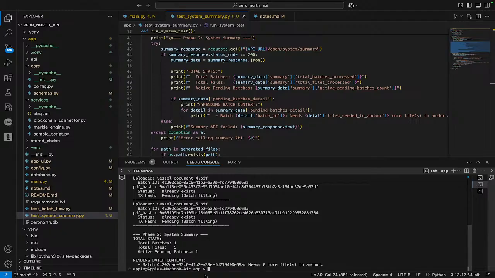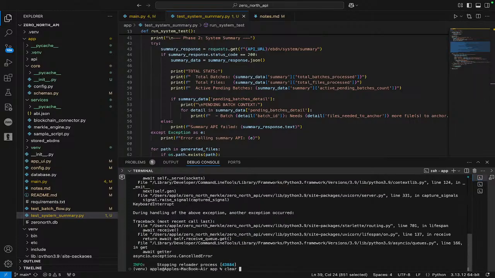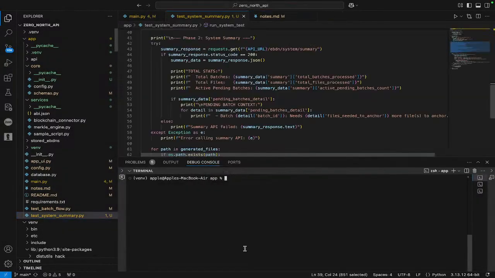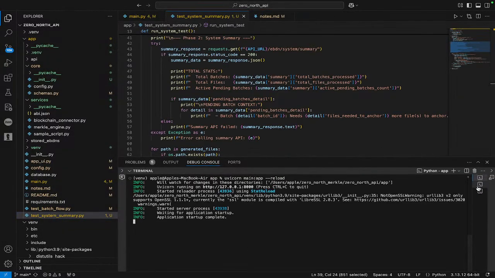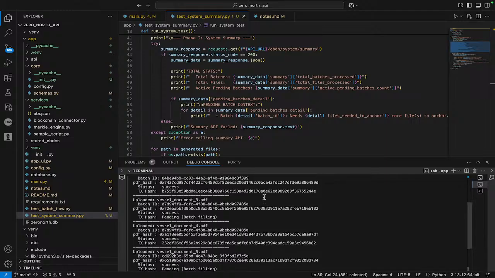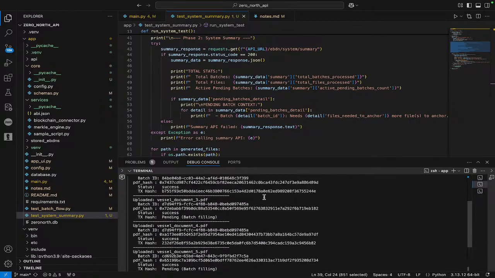summary. I think this time we did not remove the database file from the previous one. Maybe we can retry it again. Now that's right. Yeah, there are totally 3 batches, 5 files, and one pending, and this is going to be the batch ID, and it needs one more file to anchor. That's right. And you can find all other 5 files that have been uploaded over here.